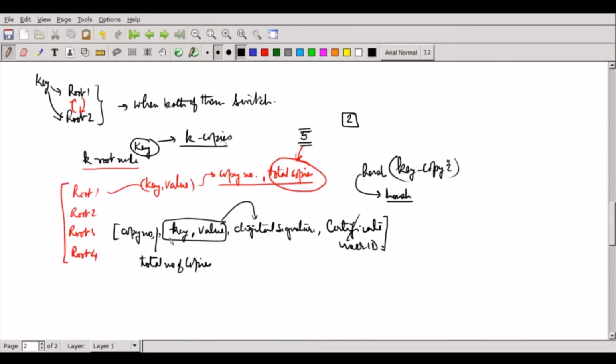So once this is there, now the question is what kind of keys can exist. I also have to tell you that there will be, as I told earlier, I think in universal file system.